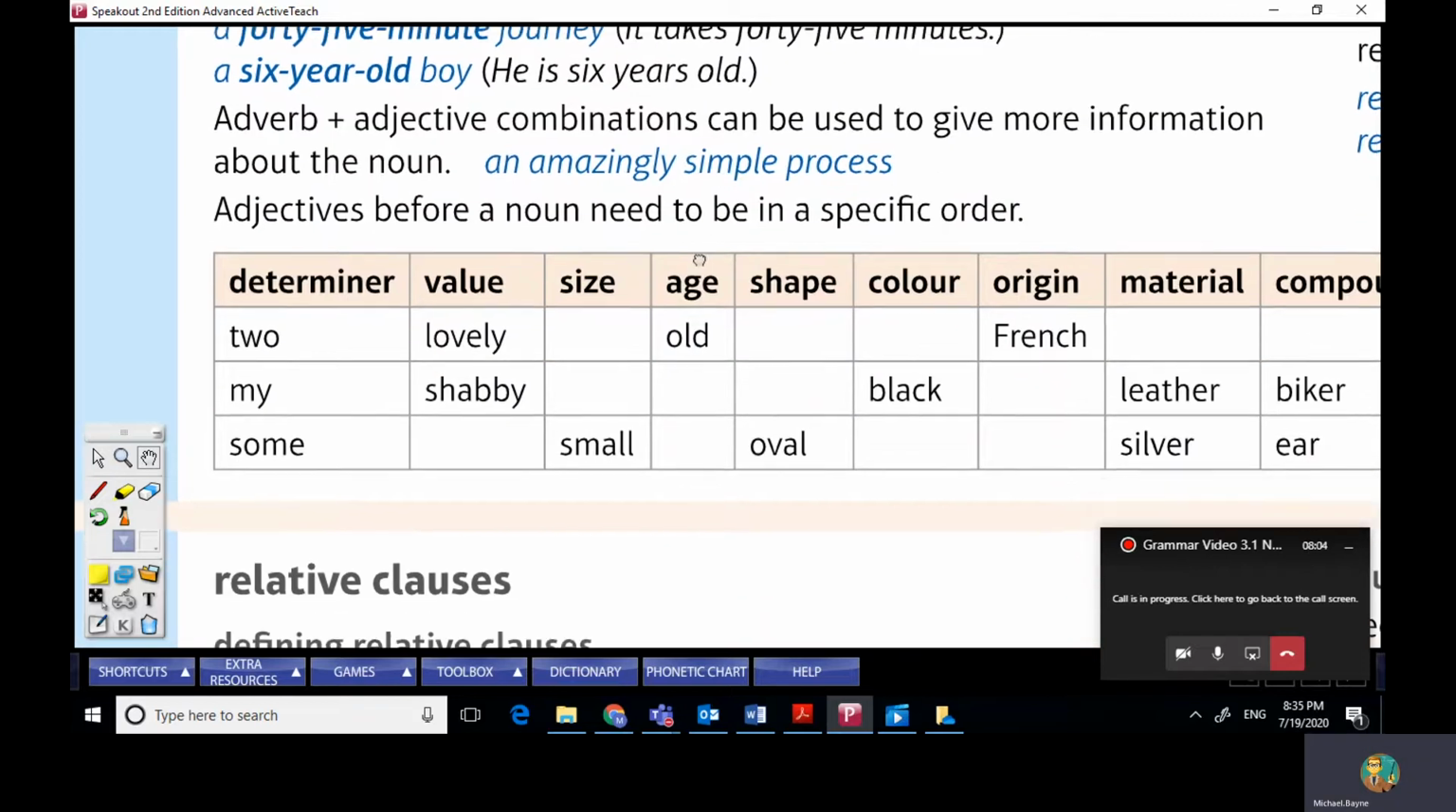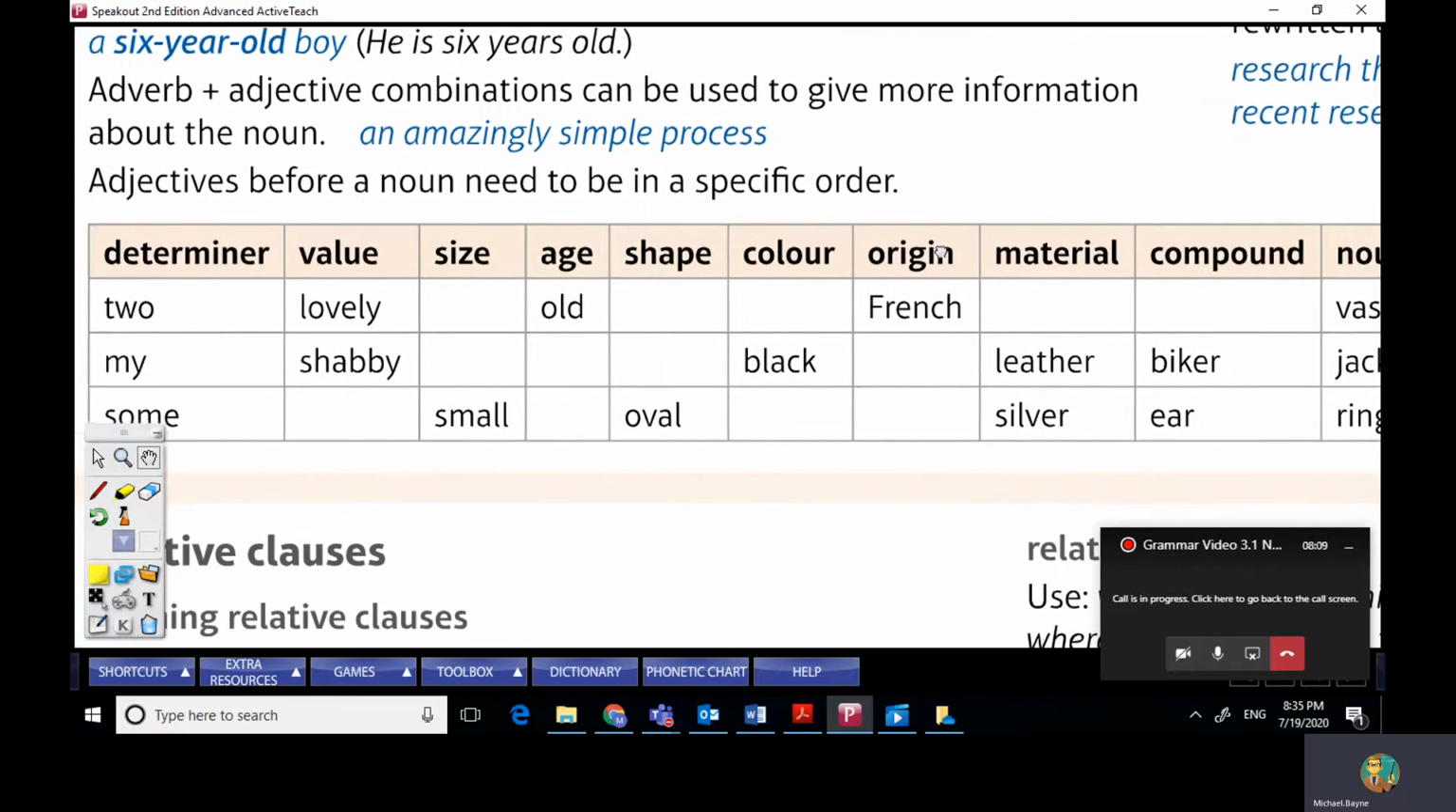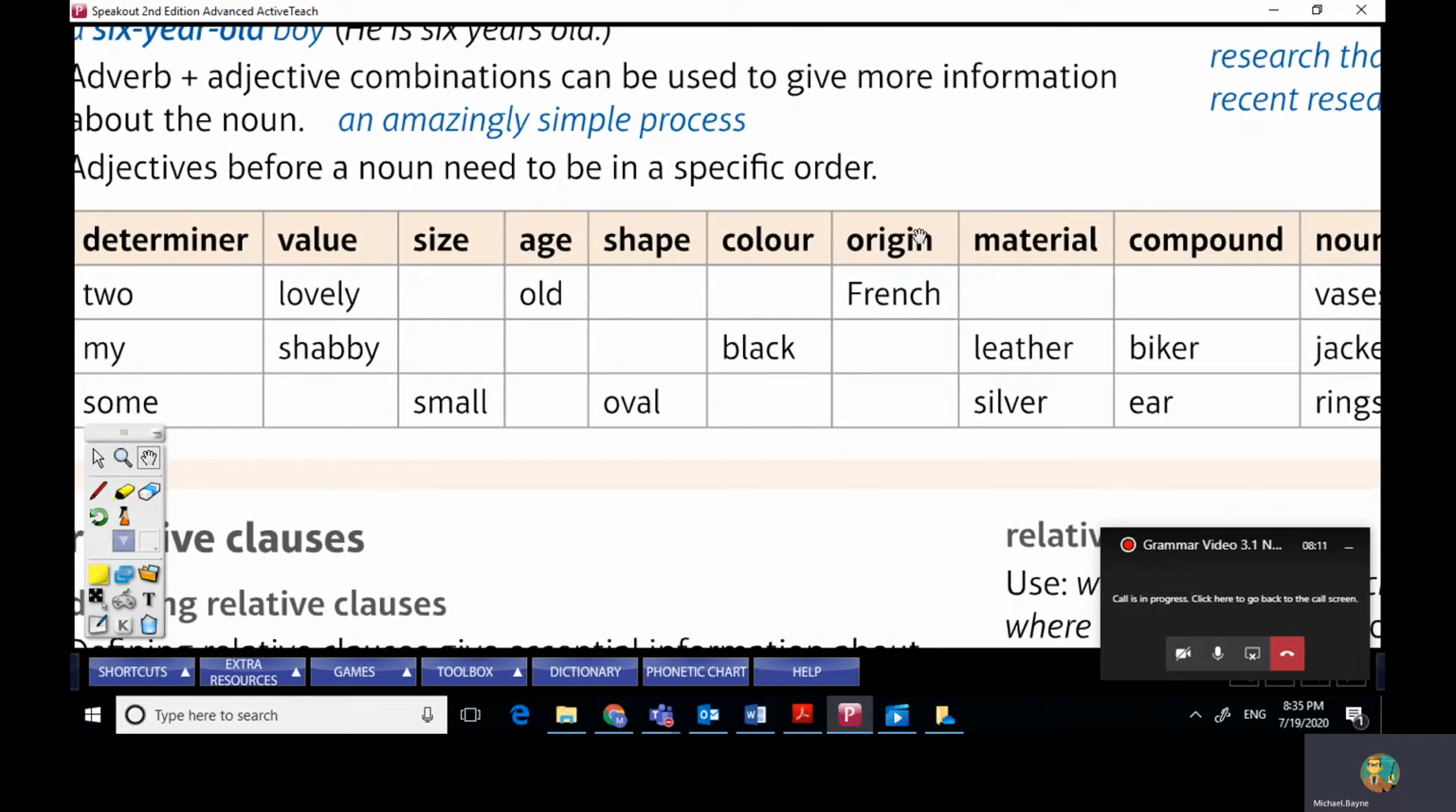Okay, and then adjectives, when you have a lot of adjectives together to describe something, you have to make sure that you put them in the right order. So the first thing to put is a determiner. A determiner could be a number or a pronoun, possessive pronoun, or some kind of a quantifier. And then you have the value. Value gives your opinion about something. Size is easy to understand. Age, shape, color, origin, where did it come from? Material, what is it made out of?